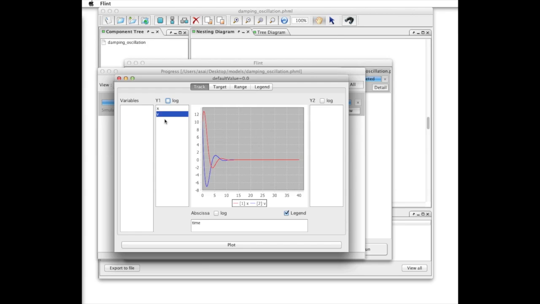Then the curve of the variable is drawn in the central panel. The X-axis is time, by default. It is also possible to use one of the variables for the X-axis. Drag and drop one of the variable names to the abscissa text box. You can also return a variable to the leftmost text box to remove the graph from the central panel.